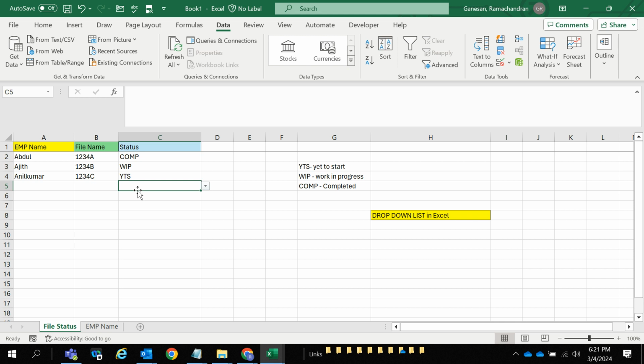So this is how we create a drop-down list in MS Excel. If we type these names manually, it will take a huge amount of time. To avoid that, we can go with this drop-down list. It will save a huge amount of time for us.